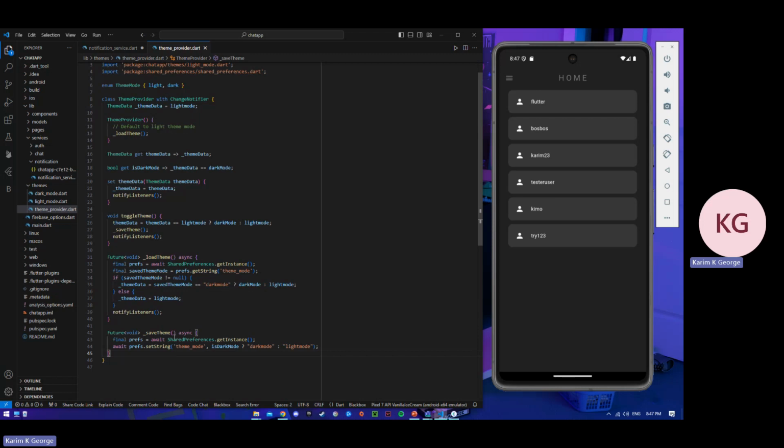I did this using the shared preferences package, which basically just saves and checks which mode it is. It sets the string as dark mode if it's dark mode. If not, it would set it as light mode. Anyways, moving on, there's also the load theme, which is called once the theme provider is actually constructed, which loads the theme from those shared preferences to check if the user had it set as dark mode or if the user had it set as light mode.